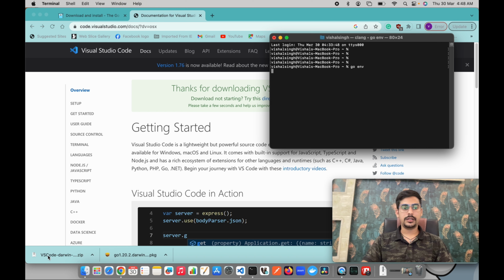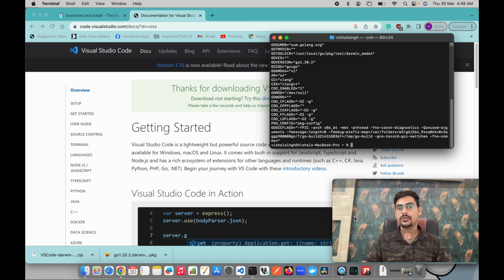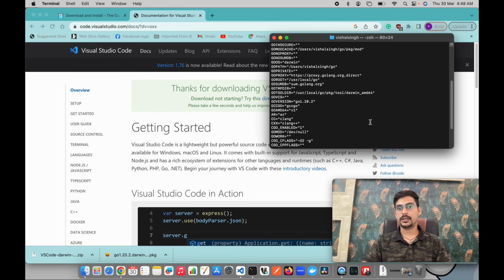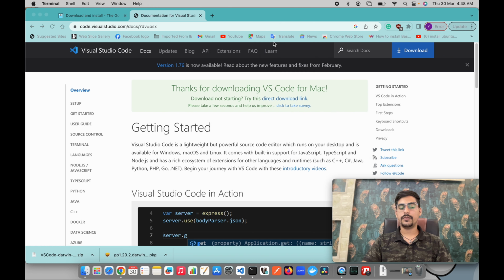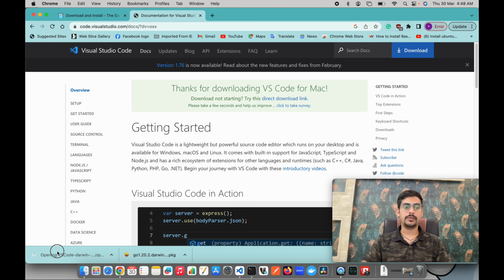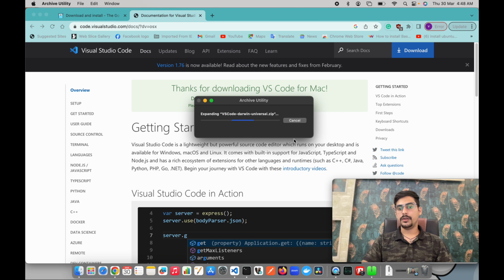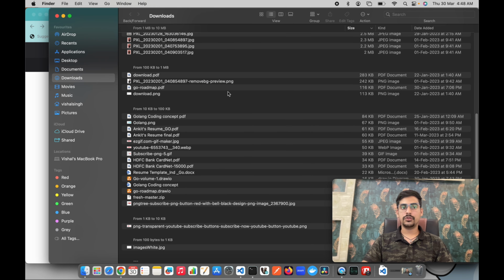Another thing is that VS Code is also here, so you can install VS Code here too. You can see everything is already set up. Okay, my VS Code and Go language are installed. Double click on this and you will be able to install VS Code also.